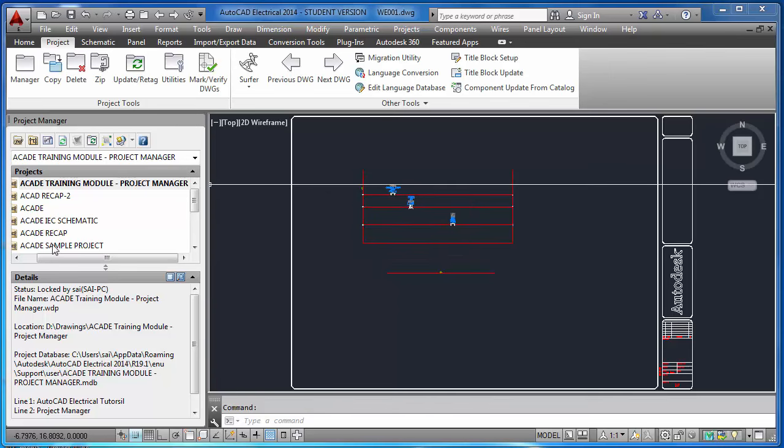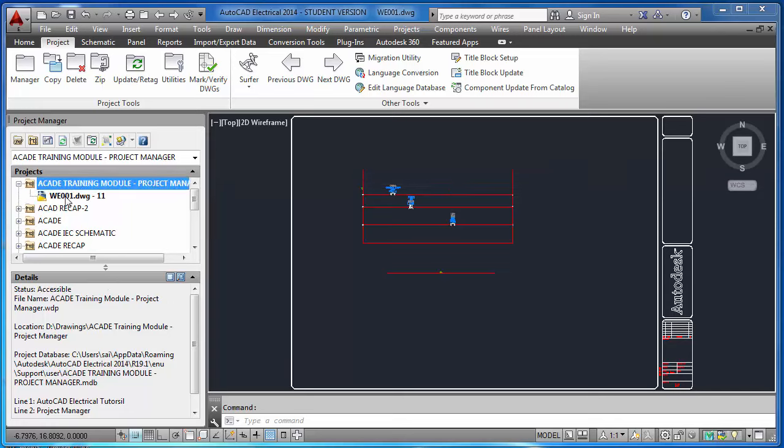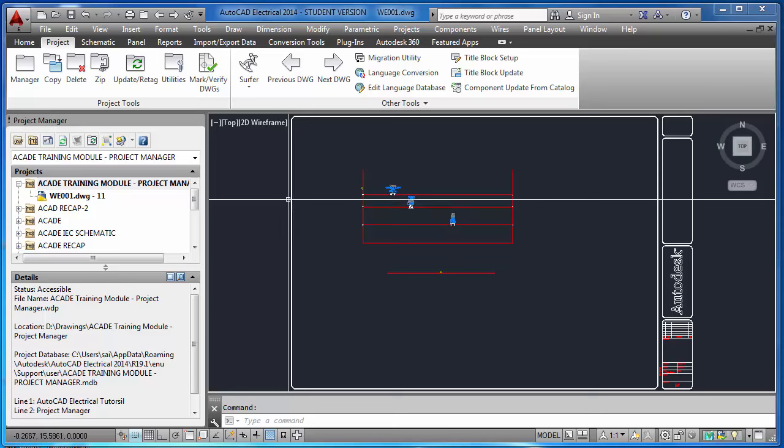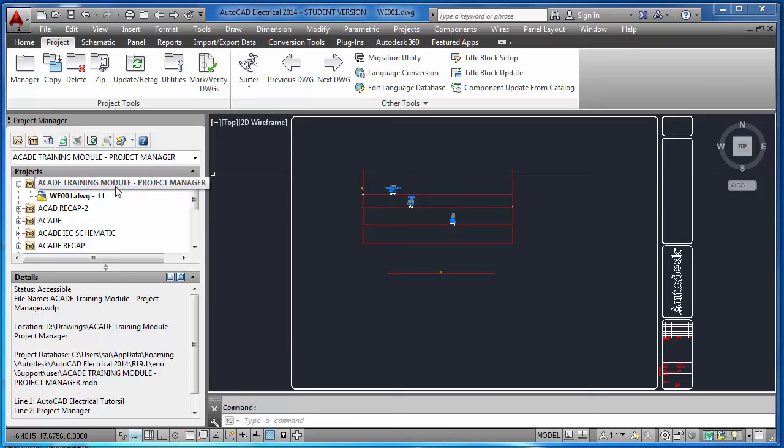Now you can see here this plus sign is here and you can see the drawing is part of this project now. So in this way you can add a drawing to this project. This is one way of adding a drawing.